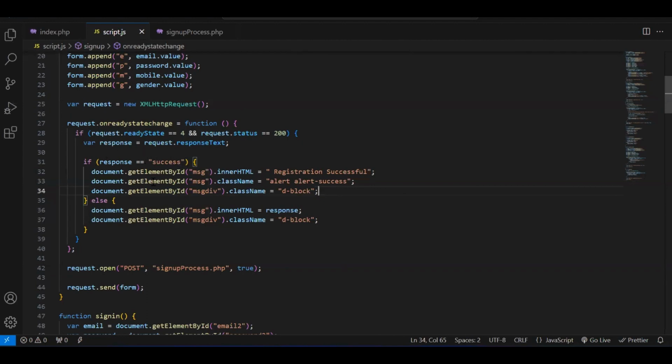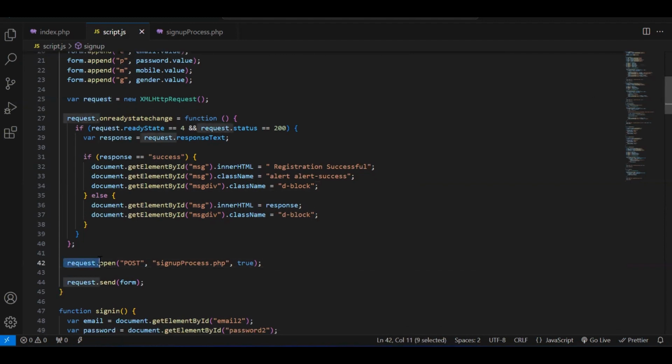If the response is not equal to success, then the else executes. I have again obtained the element with the id named message, and I set its innerHTML to the response we get. And then we have to give the method and the file we are expecting to send this information. We are using request.open, and then we give the method; we use the post method here, and then the file we send the information to. I'm sending the information to the signup-process.php file, and I'm giving the value true here. Here I'm using the Ajax method, and then at last I'm sending the request with the form we have created.